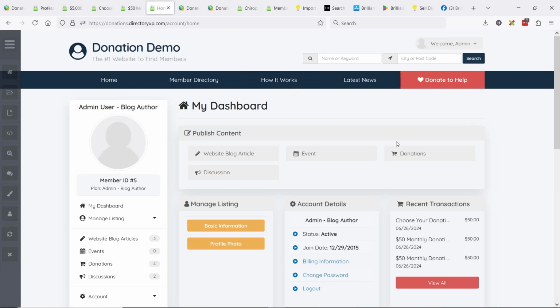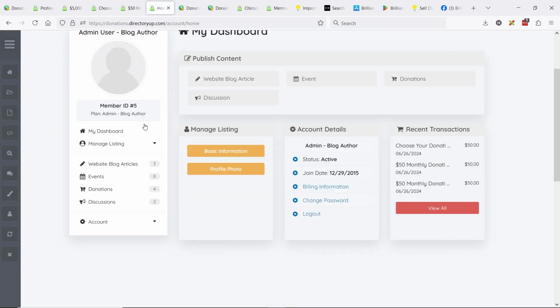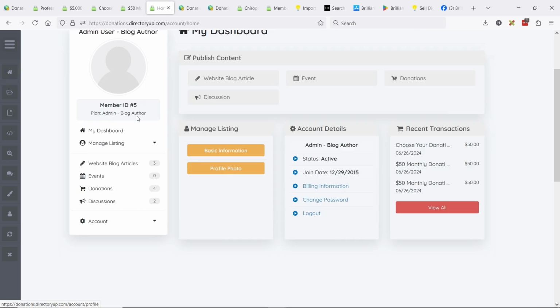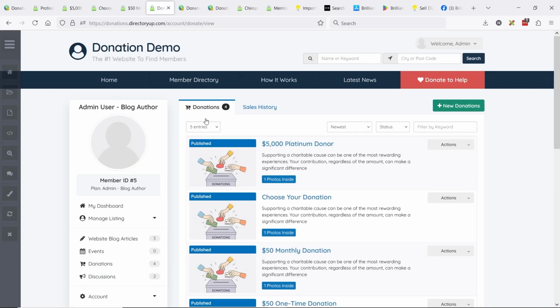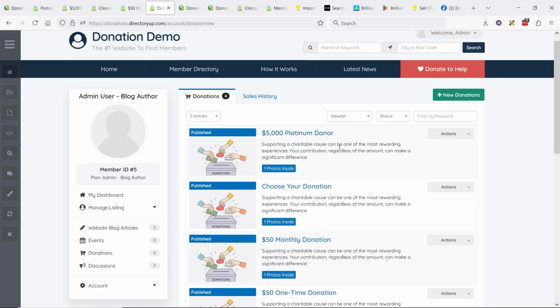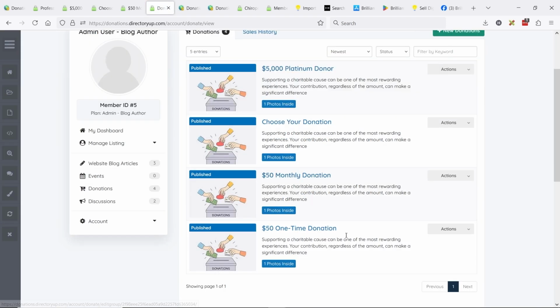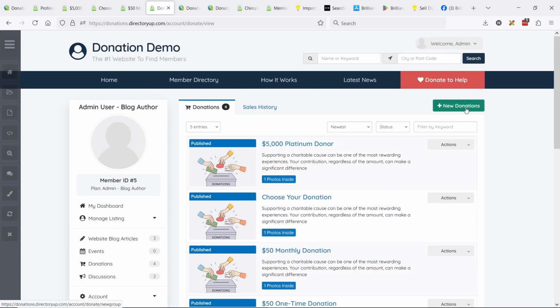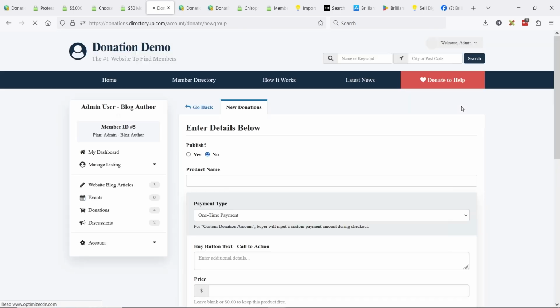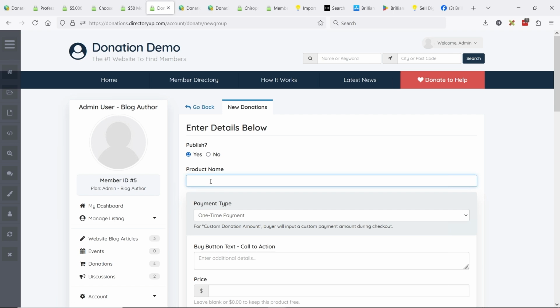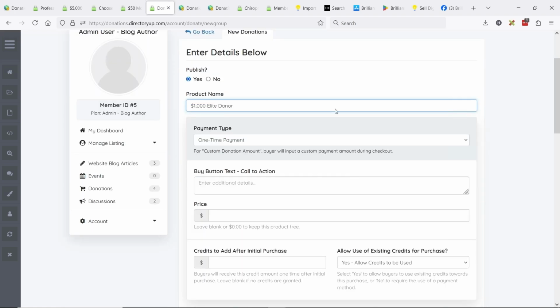So this is the website creating a donation post. It says publish content, and the admin of the site, the contributor here, has donations. This is the post type that I cloned and created. I just called it donations. You can call these things whatever you want. And these are the 4 posts that I created. We'll actually go ahead and do a new donation. We'll do like a $1,000 elite donor. I'll just do another one here. So these are the payment options here.